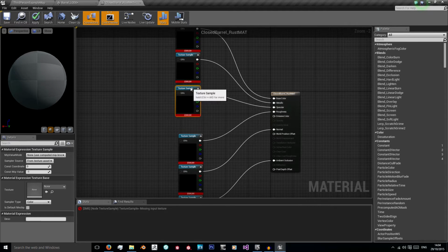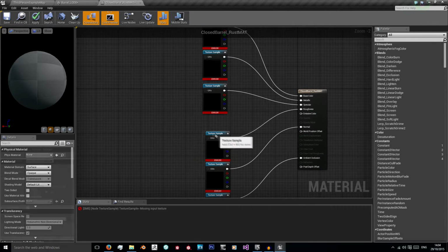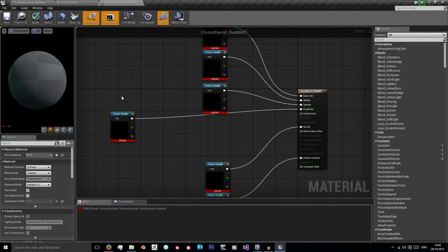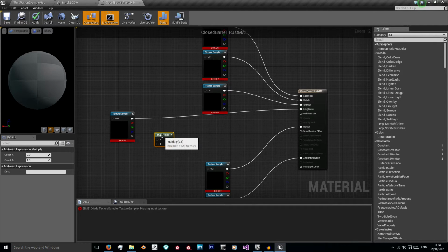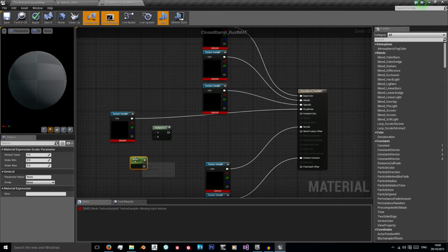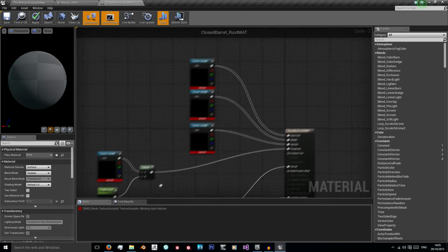So we need another one. And something else I've noticed is I created these maps using Substance, but on import they're actually brighter than they are in Substance, so they're rendered differently. To fix this, we're just going to hold M and left click to bring in a multiply, S and left click to bring in a scalar parameter, which I'm just going to name roughness fix, and I'm going to set it to a value of 3. And what we're going to do is take this white into the A, this one into the B, and then just put this into the roughness.